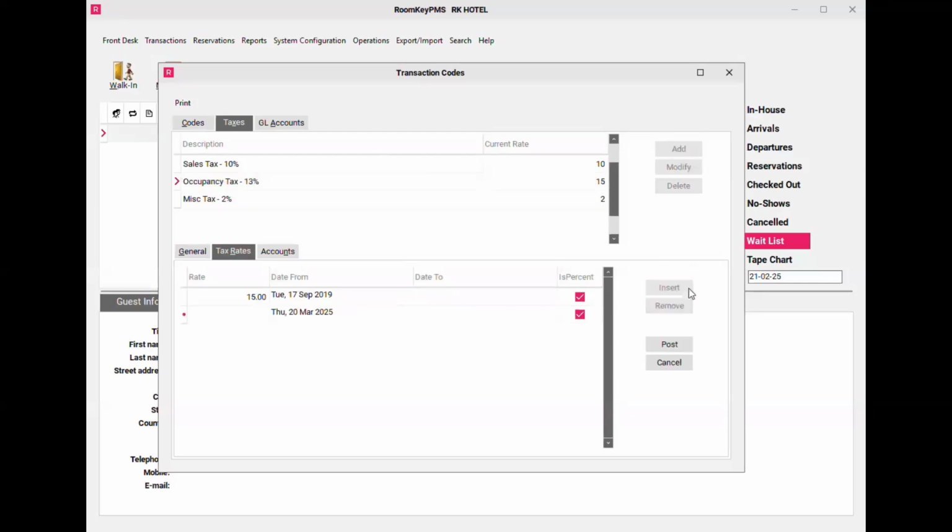And you'll notice that when you click Insert, you can insert a new rate. So this is going to change to 13%, but you have a date from. And you'll notice that you are not able to change the tax rate as of today or any past dates. You must select a future date.